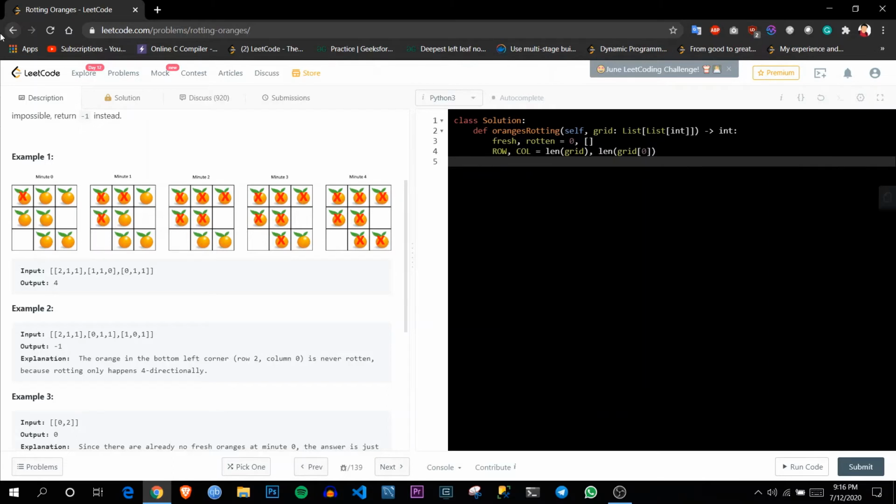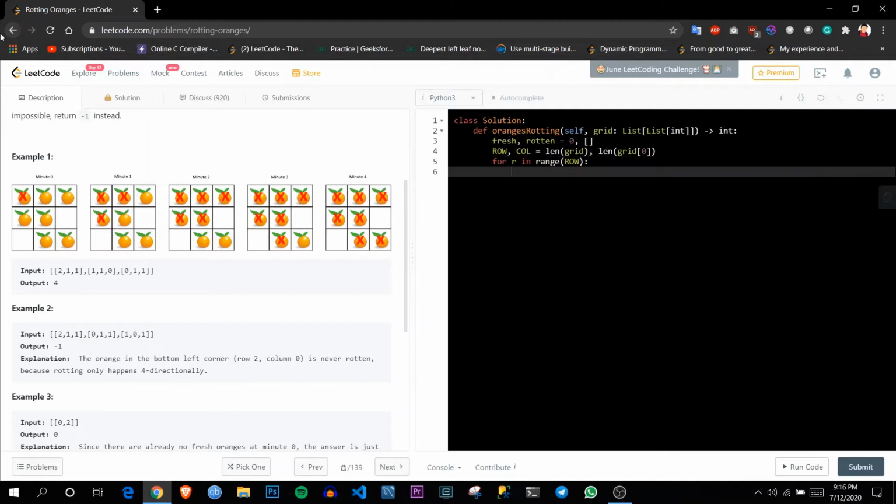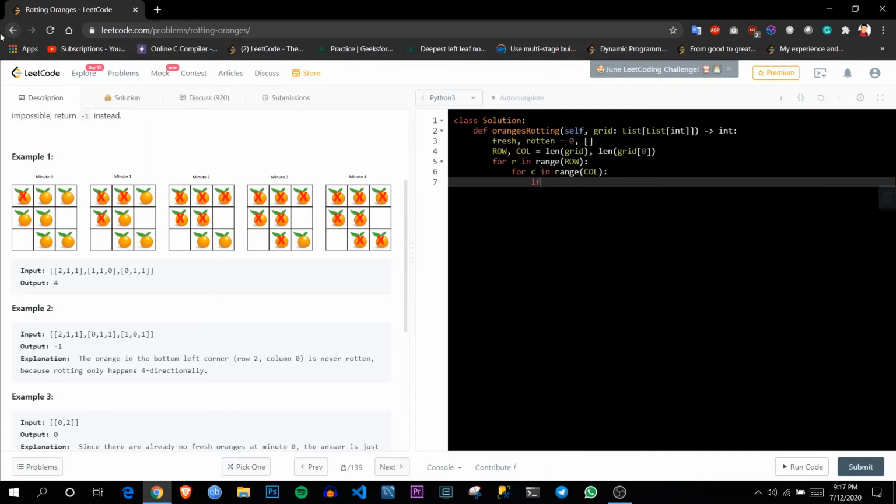So now we will start traversing the whole grid using a loop: for r in range row, for c in range column. So first we will check if the element in grid of r c is equal to 1. That means it's a fresh orange, so we have to increment the fresh counter. Fresh counter is incremented by 1.